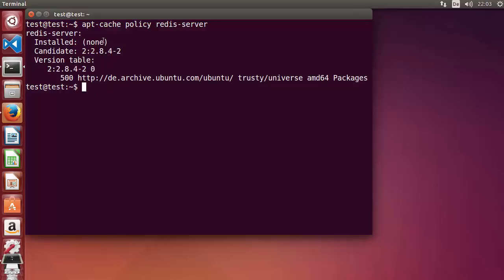If you want the easiest way, you can just write sudo apt-get install redis-server, and once you press enter, it's going to install Redis server on your Ubuntu operating system, but the version will be 2.8. So in this case, I'm going to show you how you can install the latest version of Redis. For that, I'm going to just clear the terminal.